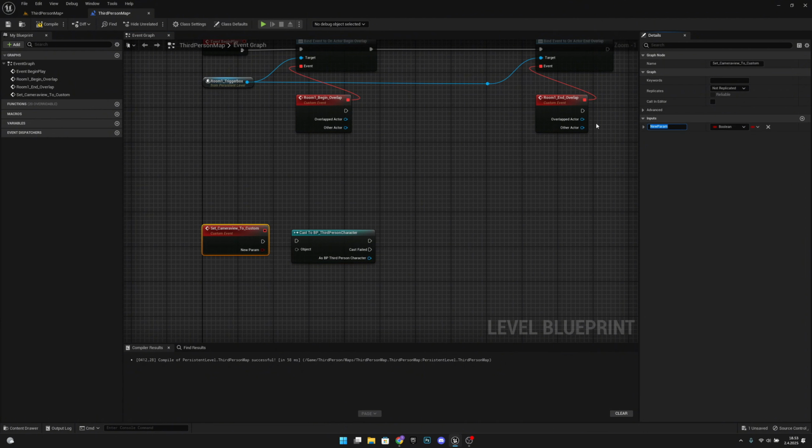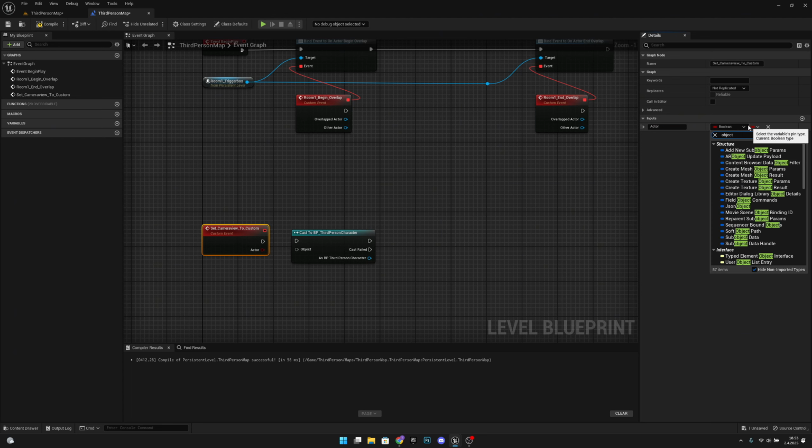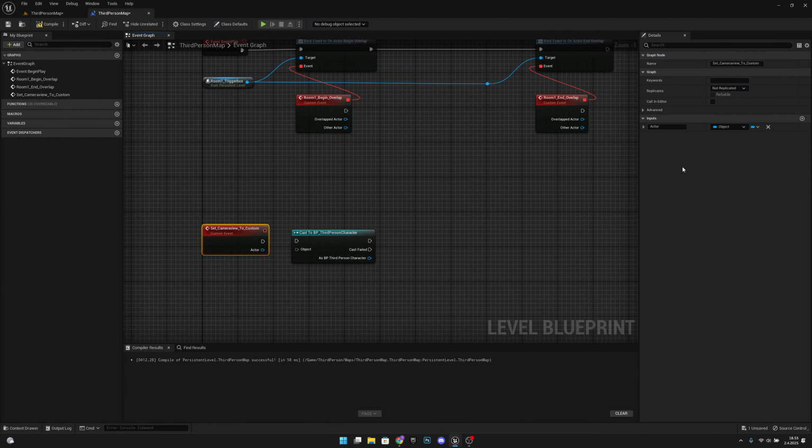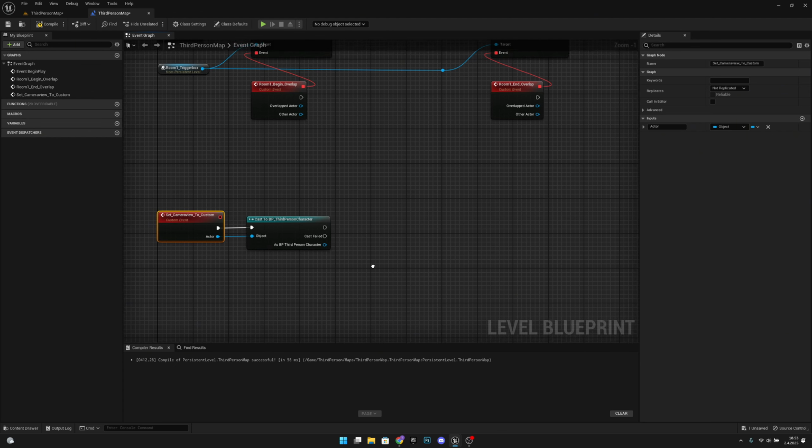So, let's call this object, or actually let's call it actor. Now, this variable type will be object, and scroll down to the object reference, like this. Now we should be able to connect this to here, this to here.